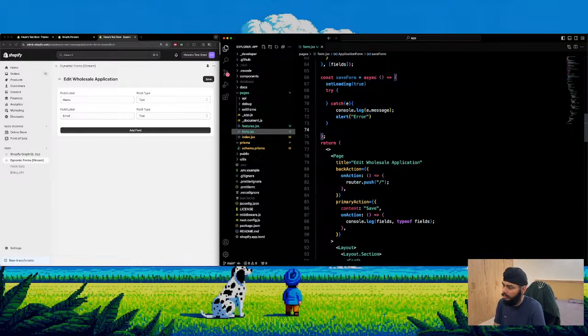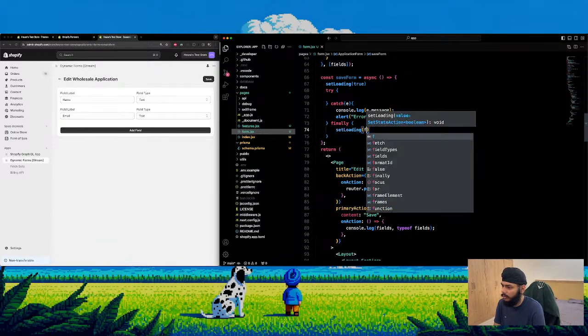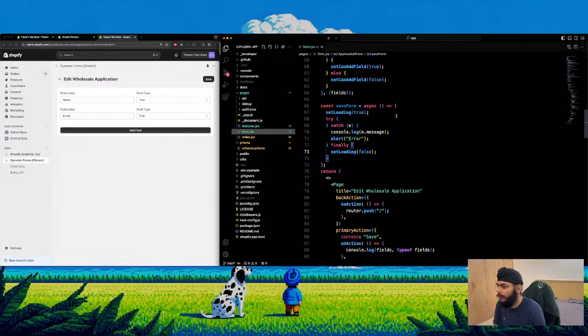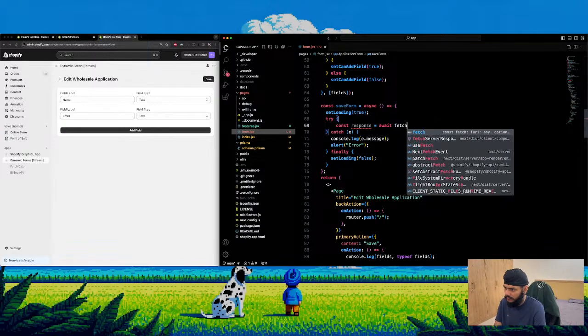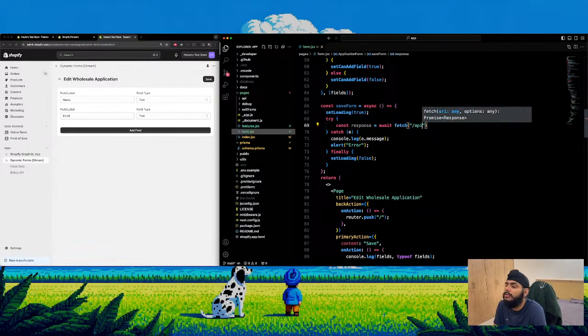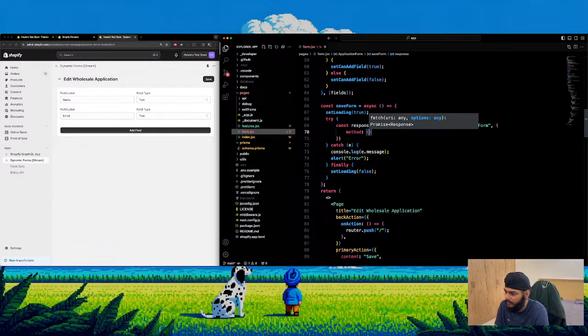And then finally set loading false. Okay. So if this is the case, const response equals await fetch, where we're going to store this API apps application save form. I think that works well. Method is post.